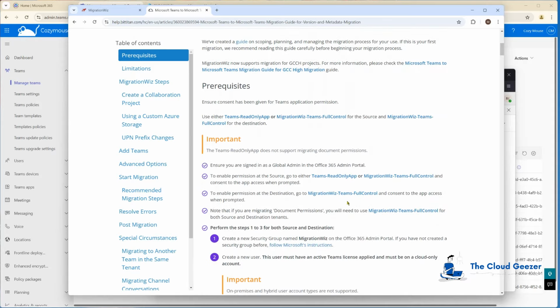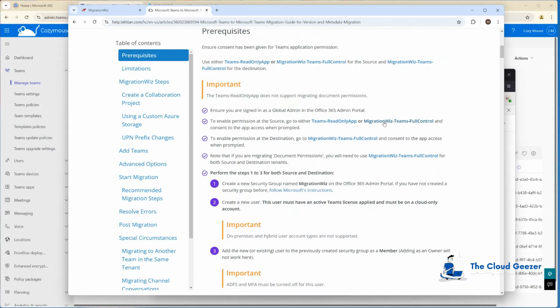So the first thing is the Teams full control. This is the application access that we need to put on. What we'll do is log in to the source tenant and the target tenant in different browsers, and then take this link and paste it into that browser session, and that's going to apply those rights into that tenant, which you'll see us do. I'll just show you that so you can see what it really does.